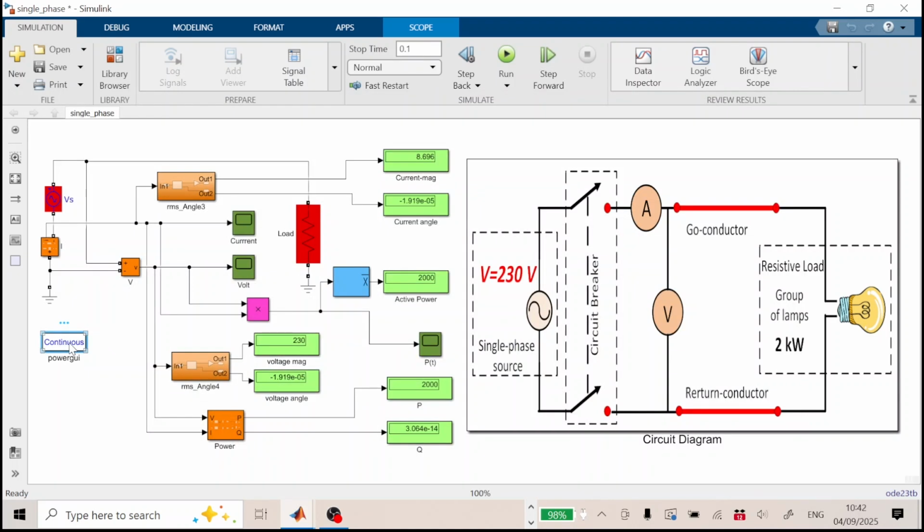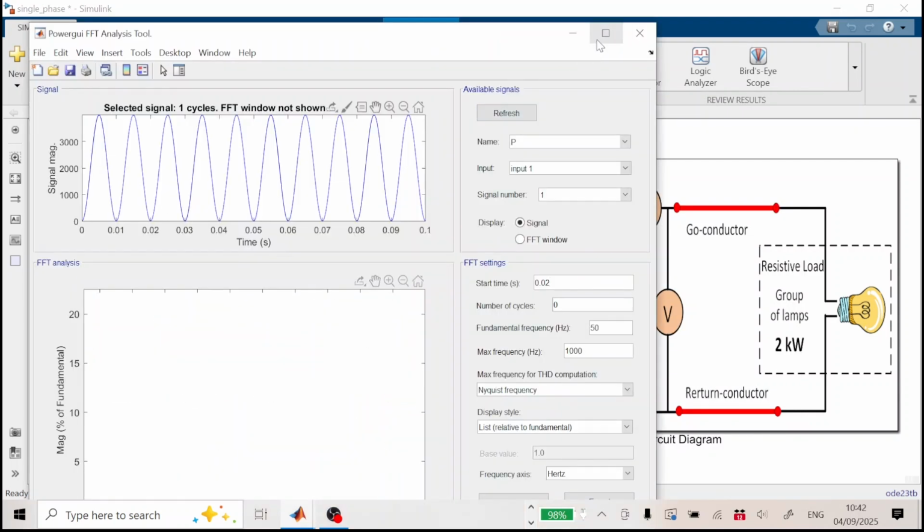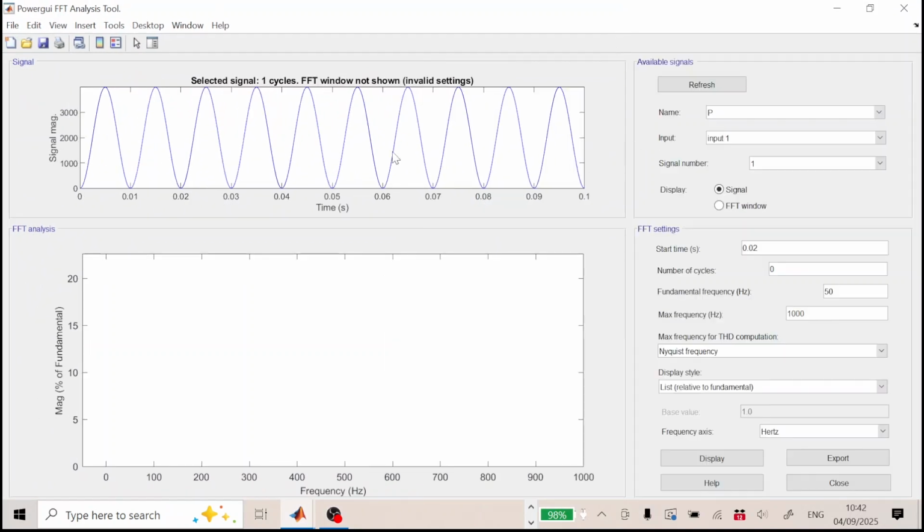So I'm going to this block again, tools, FFT. I'm going to expand that one. So we have here all the scopes that have data. I'm going to choose P. So that one shows me the waveform. I'm going to choose a starting time, so I choose 0.02, any value, and the number of cycles. For example, I'm going to choose one, with fundamental frequency 50 Hertz.